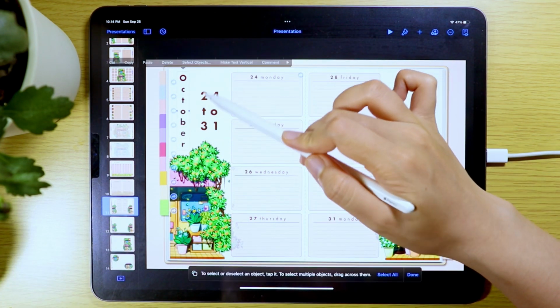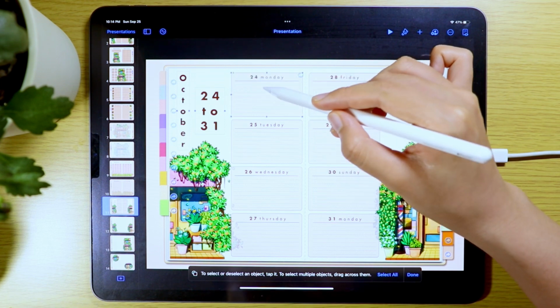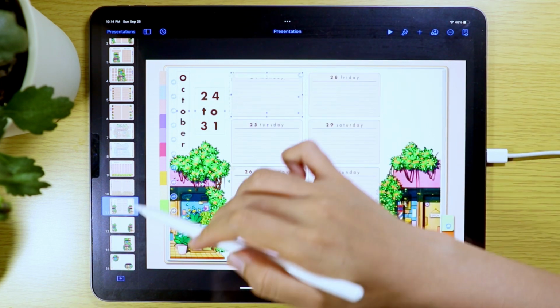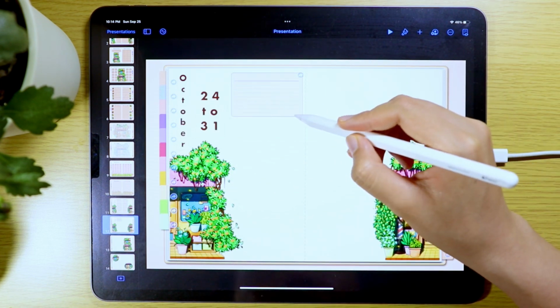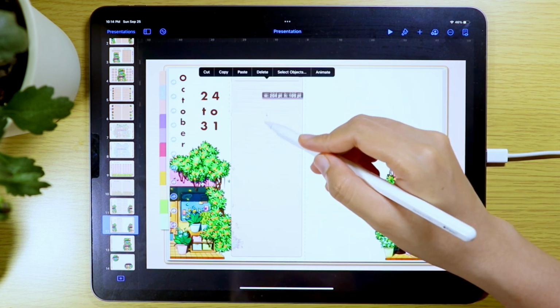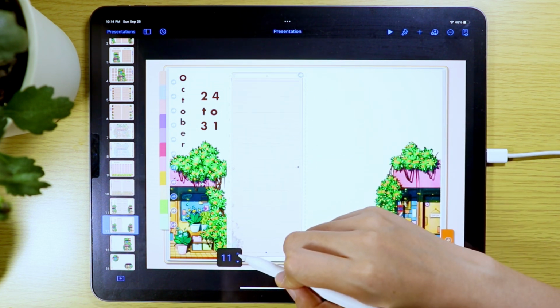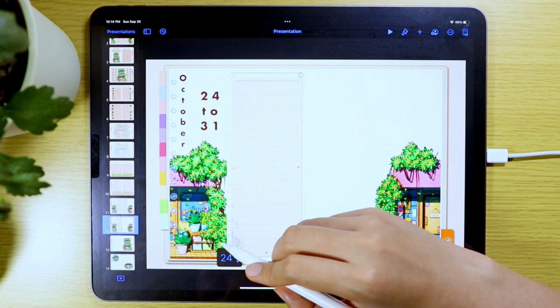For the journaling page of this week, since I love the vertical style of the title in this page, I just copied those along with one of the daily planning spaces and the writing guide, and used the elements in the journaling page.